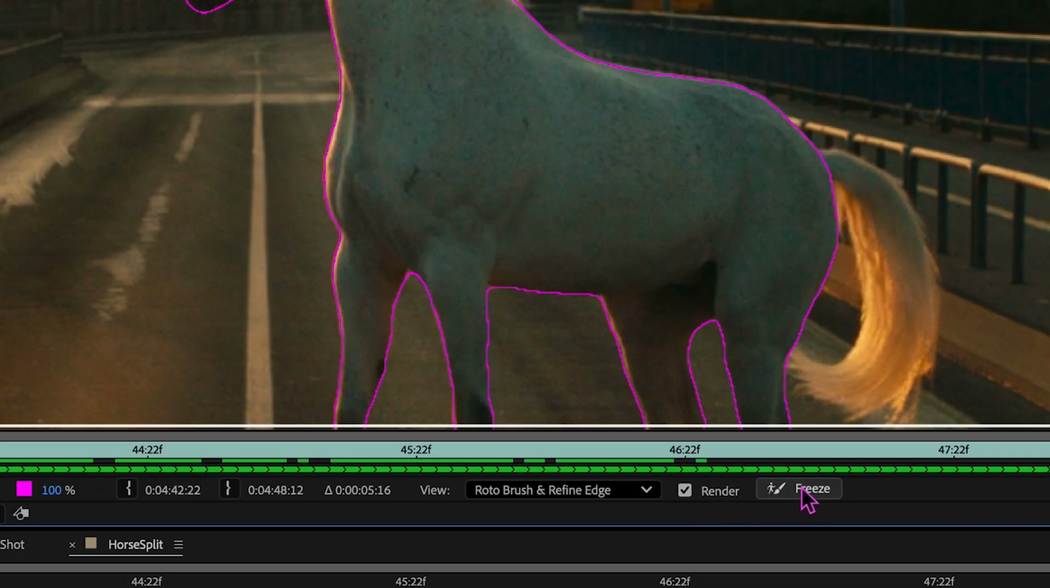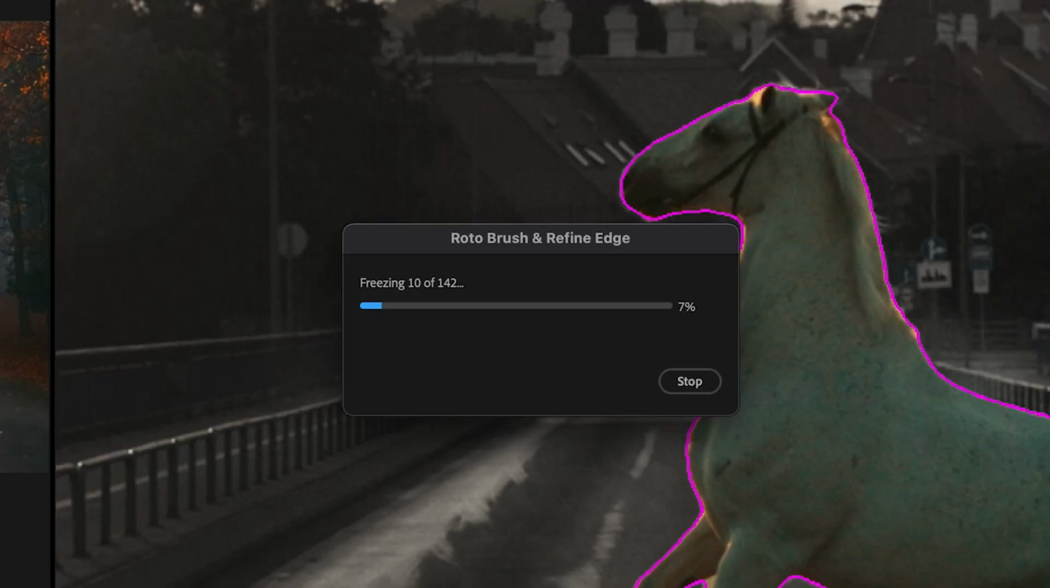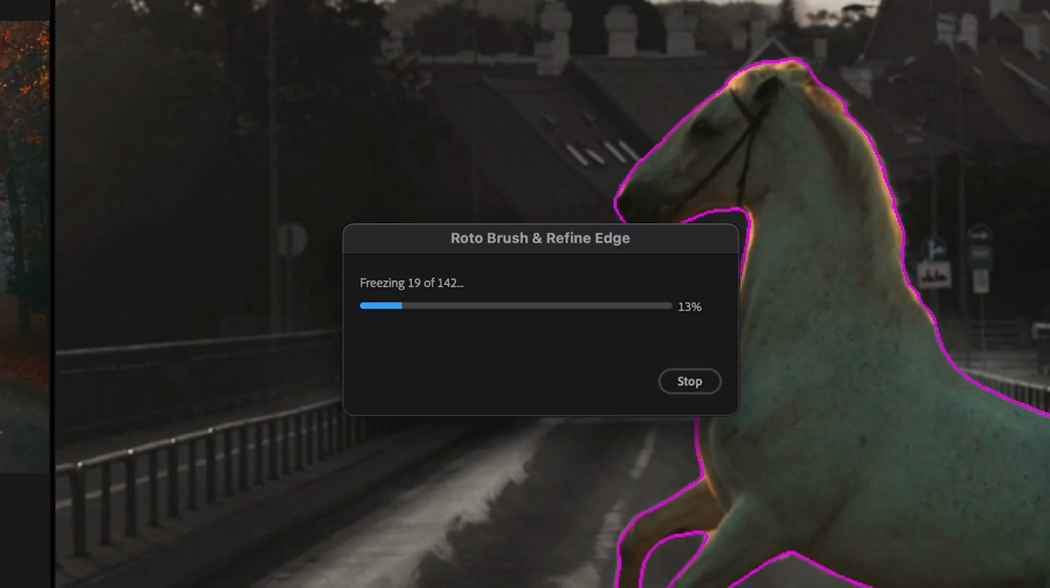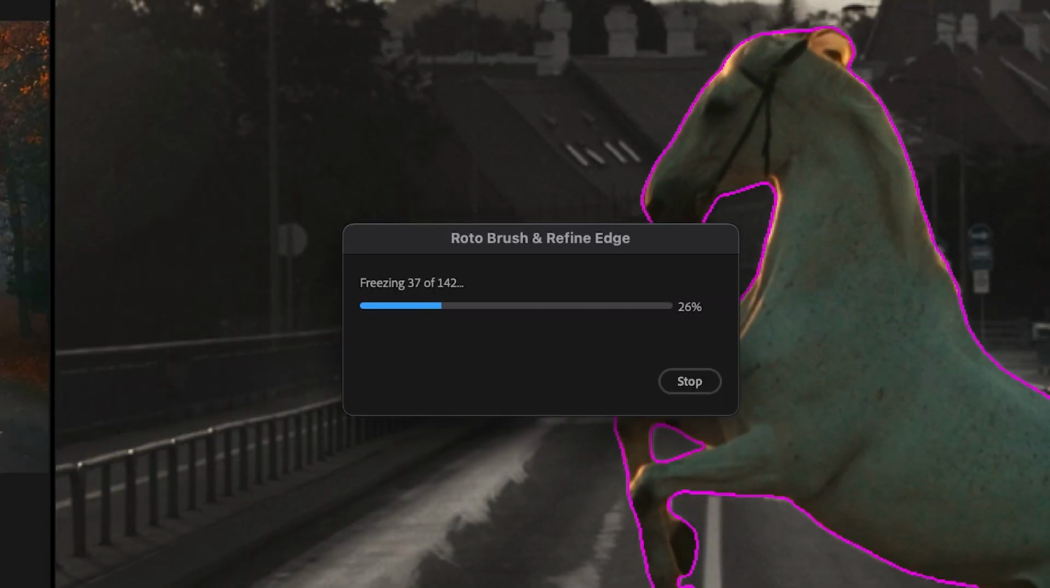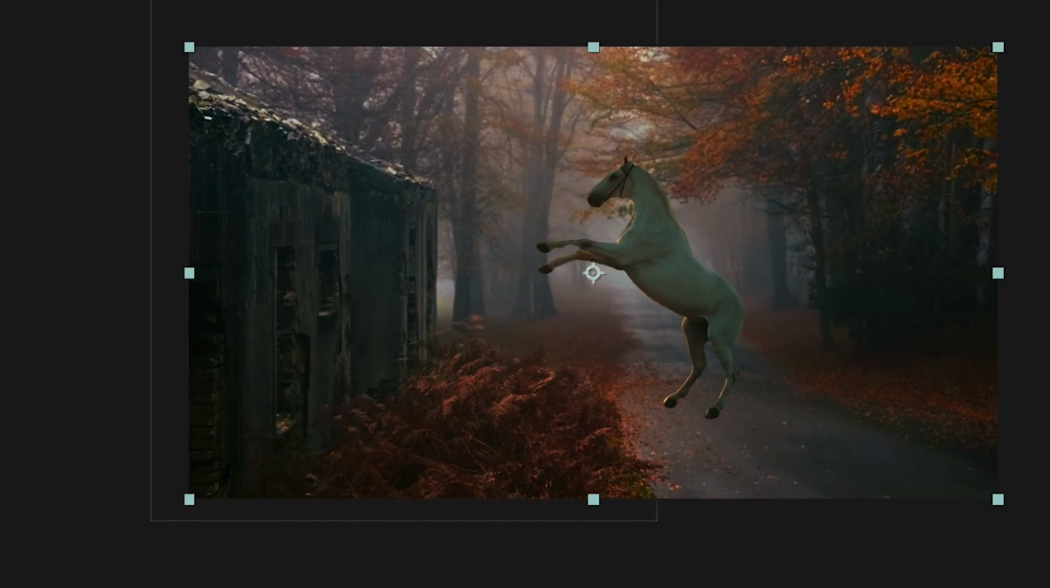Once you're happy with your selection, freeze the frame range, and that'll lock in your roto. So that way, when you're scrubbing through that clip, After Effects doesn't have to redraw every frame. And that is what you call a rotoscope.